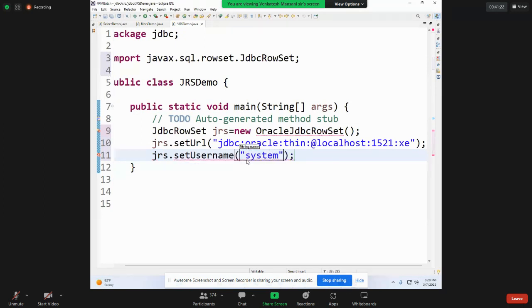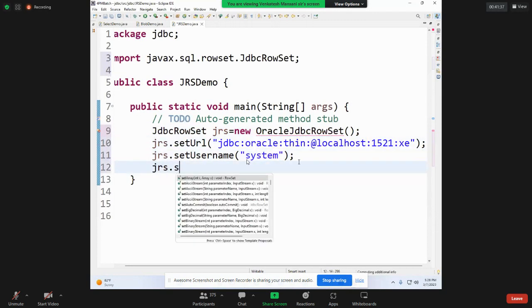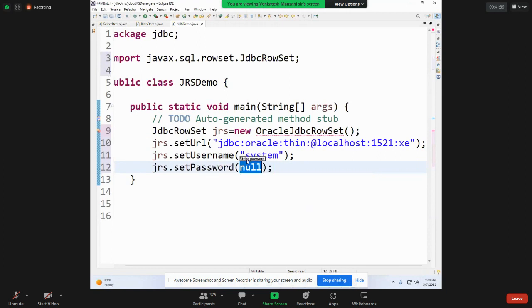Now here, no need to load the driver. In this class only, in this constructor only, the Oracle driver is loaded, because this is only for Oracle. Now it is a setter for URL, like that a setter for connection. jrs dot setPassword, manager. Like in connection with DriverManager and Statement, but here only one class.